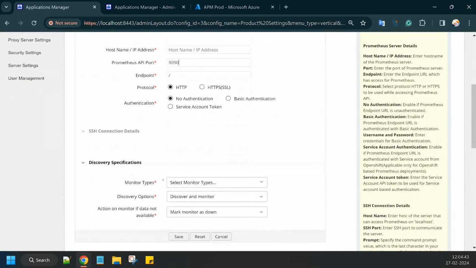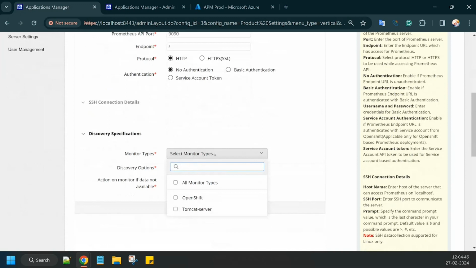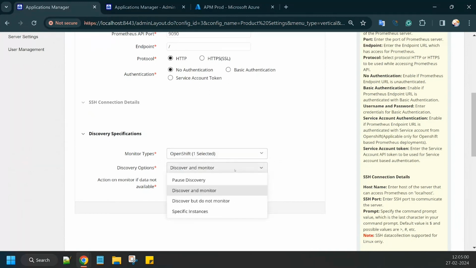Here you can give the monitor types. As I said, currently we are supporting this Prometheus integration for only 2 monitor types: OpenShift and Tomcat. So select the respective monitor types that you want to discover in Applications Manager. I just selected OpenShift, and here we have a discovery option, whether you want to discover and monitor the OpenShift here, or discover but do not monitor, only discover the monitor here. So we can choose any one of these options from the discovery options.